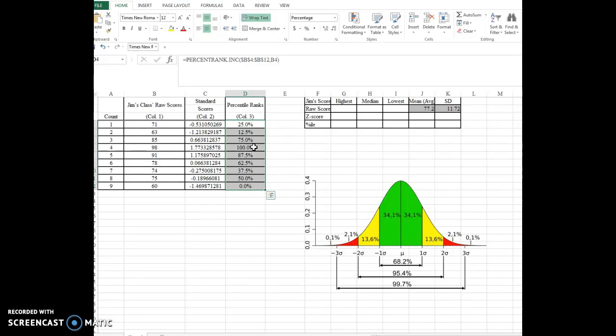It looks like this one's at the 100th percentile. That must be the top score. 100% of the scores are at or below this score. And this score, 85, 75% of the scores are at or below this value. Now we want to fill the rest of this table out. The highest value, we can just look at the scores and find the highest value, and we can just type that in. It's 98.